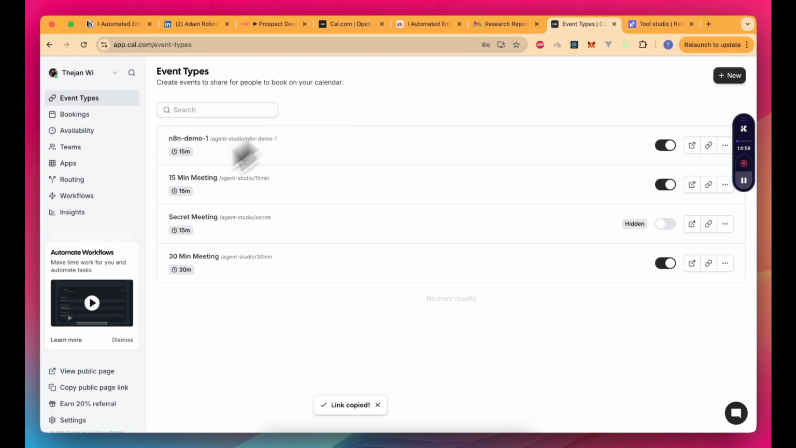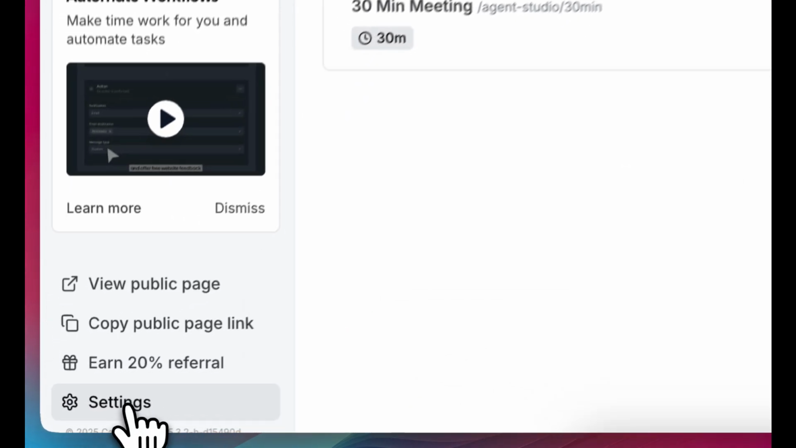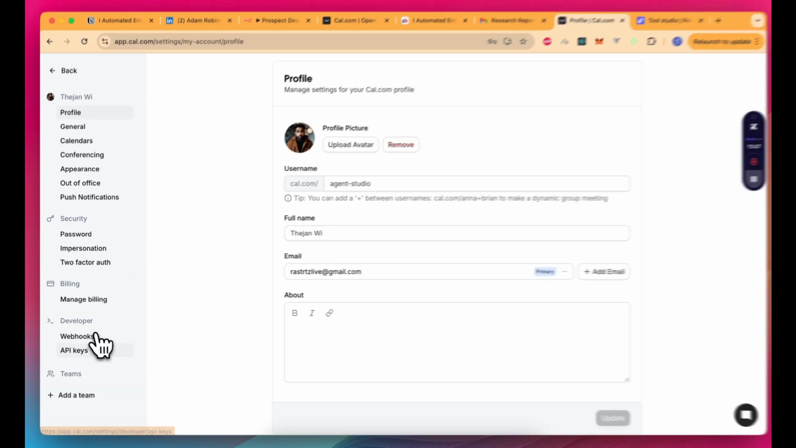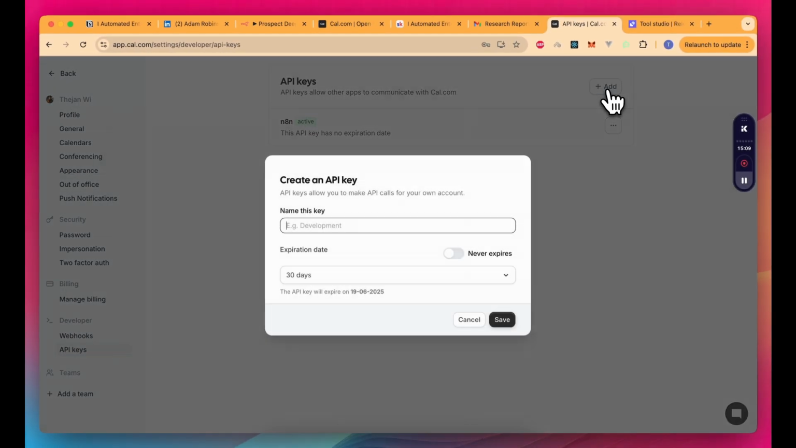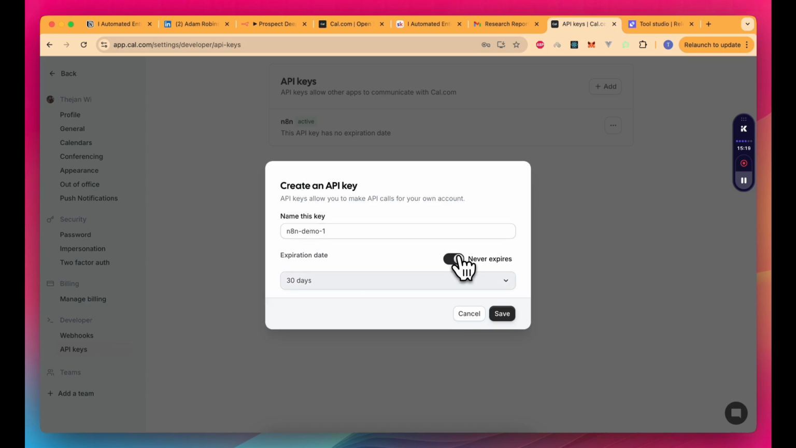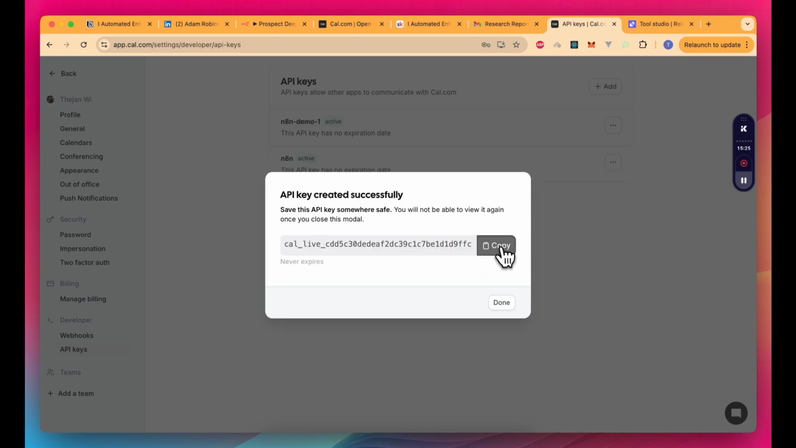And then we actually have to get the API key from here. In order to do that, go to cal.com and app.cal.com, settings, API keys, plus add, n8n demo 1. You can set it to never expire or set an expiration date like 30 days, 60 days. Hit save, copy, and keep it somewhere safe, and do not share that with anyone.